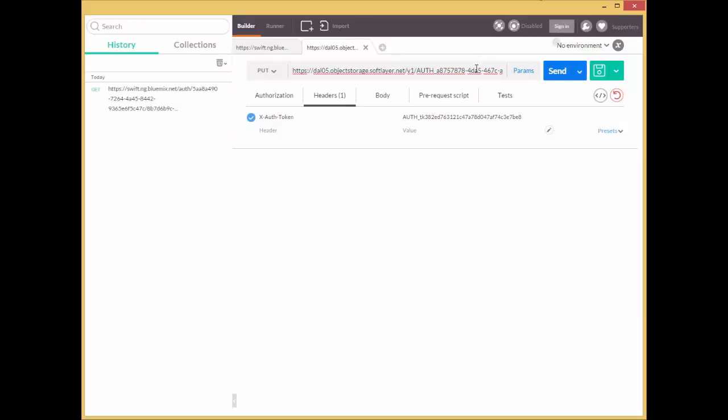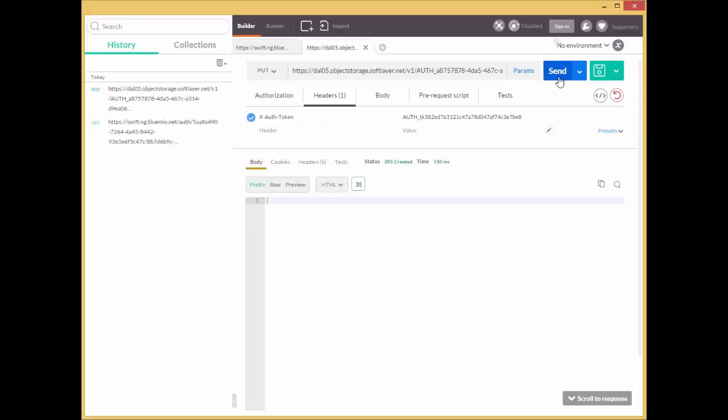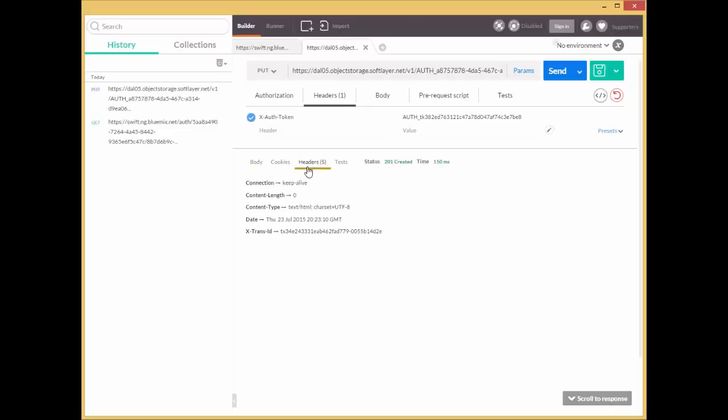So after we've got the auth token and the storage URL, in order to create a container, we actually need the name of the container. So I'll call it my container, and we'll go ahead and exercise that. And you can see we got back a 201, means it's been successfully created, and there's some more information in the header.